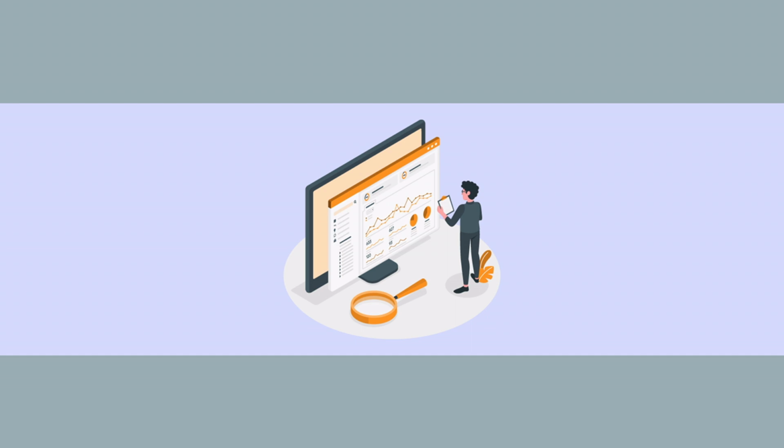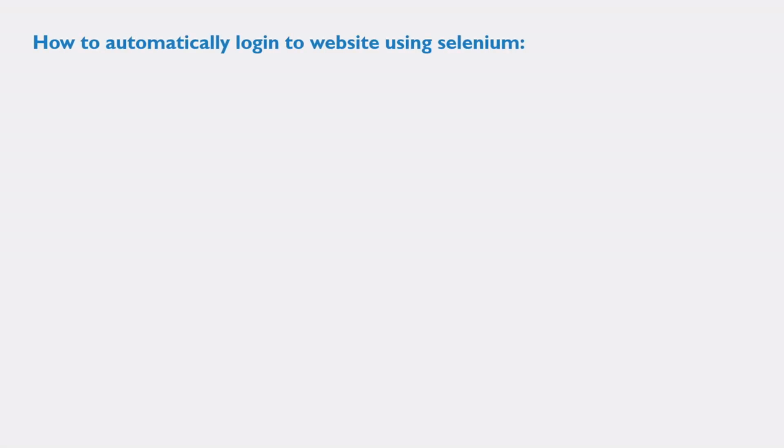So today we will be looking at how we can log in or sign up to a random website using Selenium. So this will be our further topic for web scraping. So let's get into it. How to automatically log into a website using Selenium?